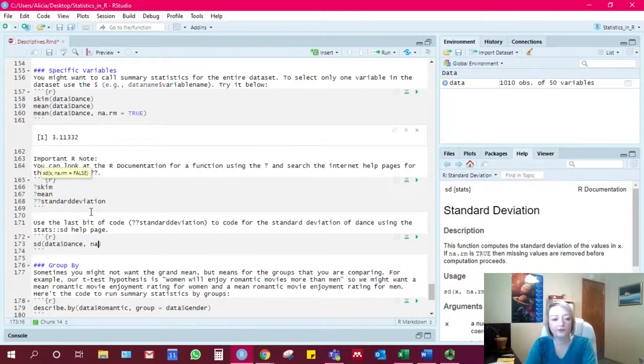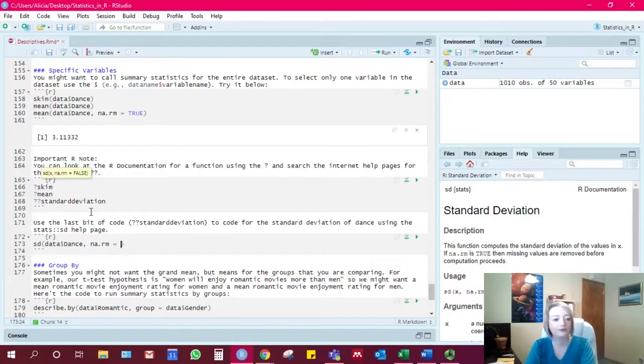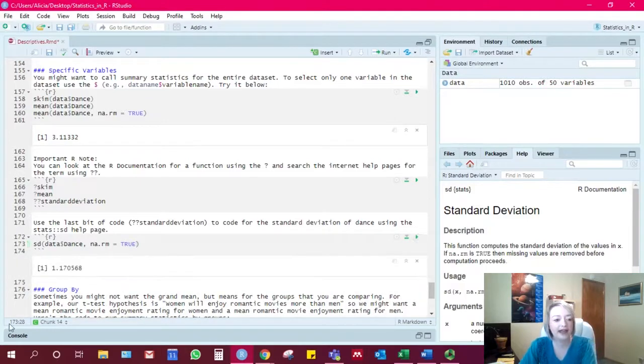And then since we removed the NAs for the mean, we'll remove them for the standard deviation as well. When you type out TRUE or FALSE, it has to be in all capitals. Go ahead and run that. And then there's the standard deviation that goes with your mean.